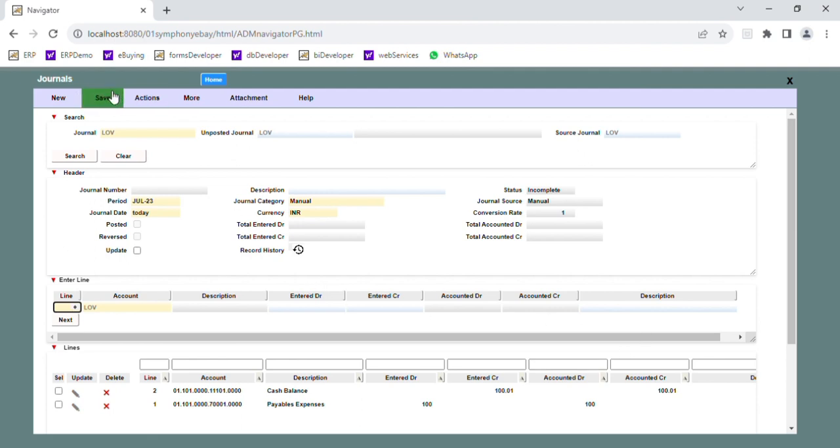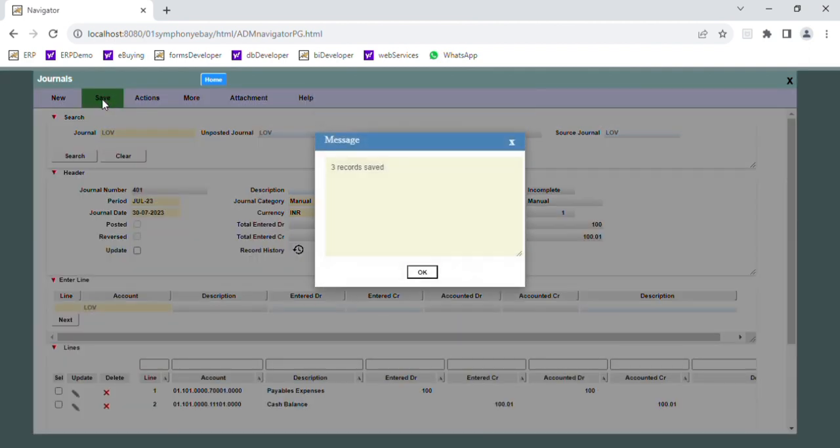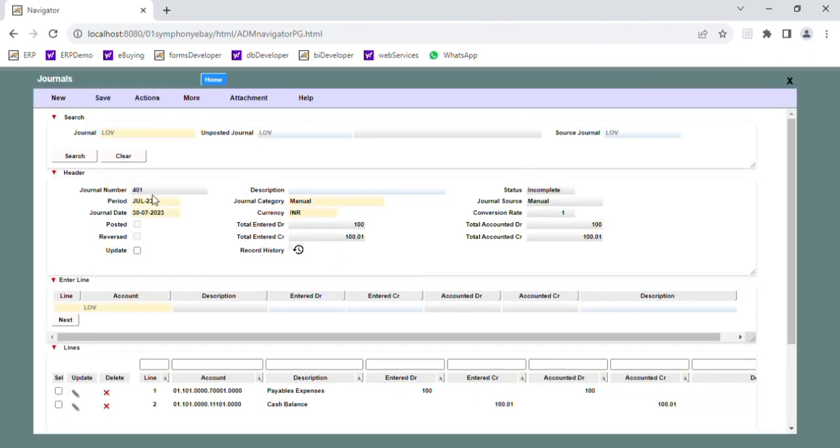Save the journal. You got the message 3 records saved. And the journal number is auto created. 401 is the journal number. Now if you try to post this journal, the posting process will fail because the journal is not balanced. The total accounted debit is 100 and the total accounted credit is 100.01. The total debit and credit are not matching. That means it is an unbalanced journal.